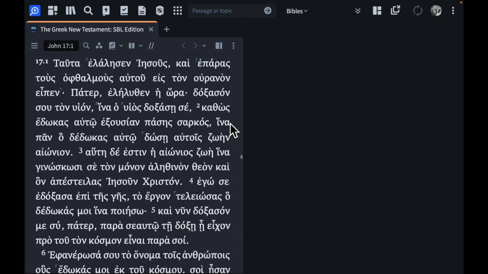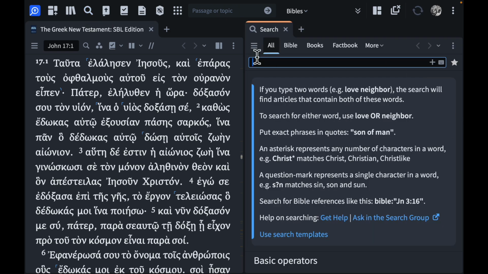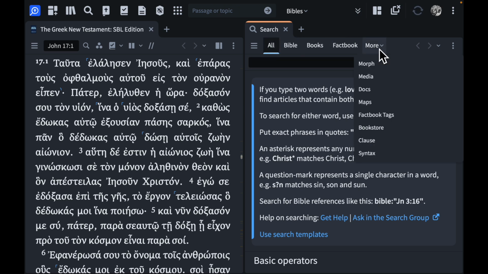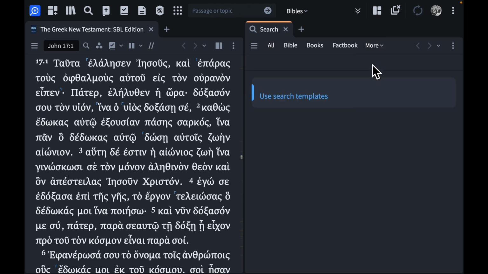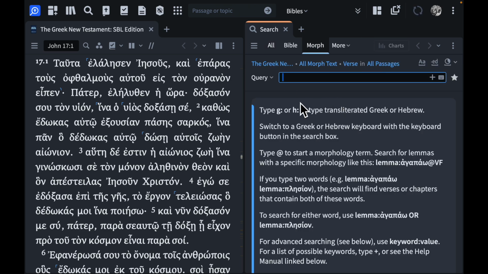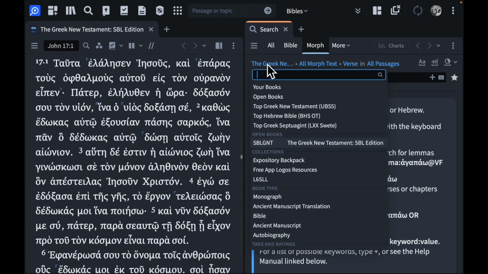Now say I'm trying to identify every noun in John 17. This is what that process would look like. So I'm going to go into my search. The default is to do an all search. That's going to search all your books, all your Bibles, everything. But if you go over to more here, you'll see a morphology or just morph option. This opens up a really excellent resource and tool. This is specifically searching my Greek New Testament, so I have the SBL selected. It's searching all morph text, which is Logos tagged morphological text.